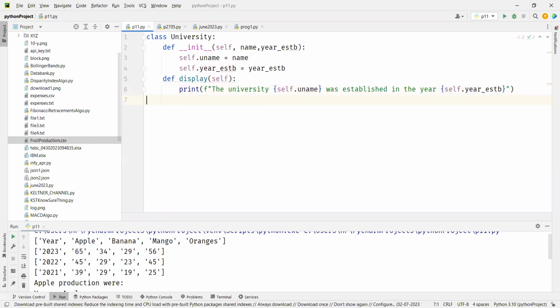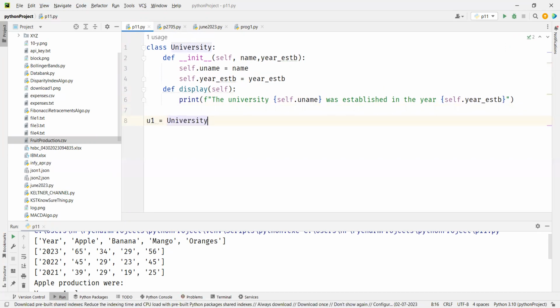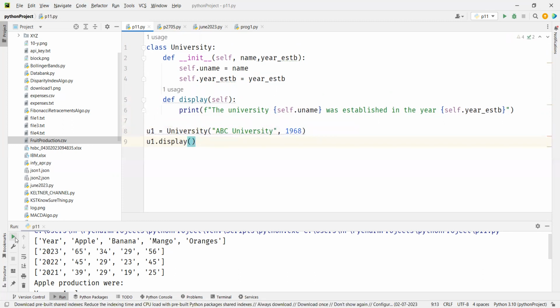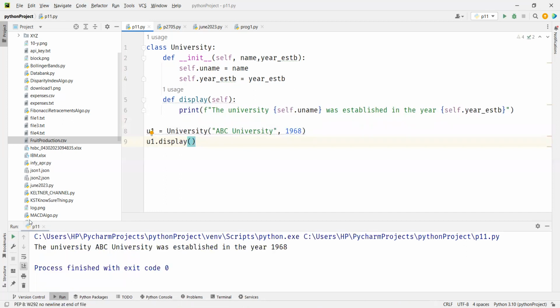Simple class. You call the object, so u1 equal to university, and I'm going to pass a value like ABC university, established in the year, let's say I put 1968. So now when you call u1 dot display, you'll get the output.